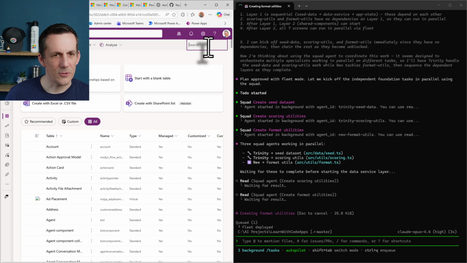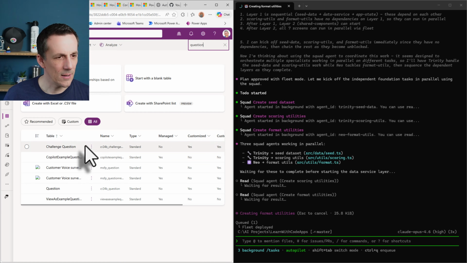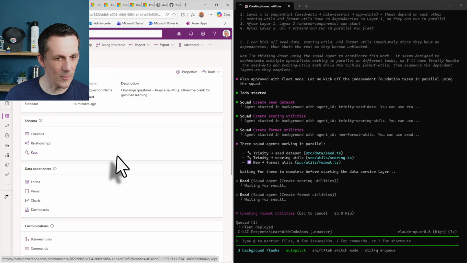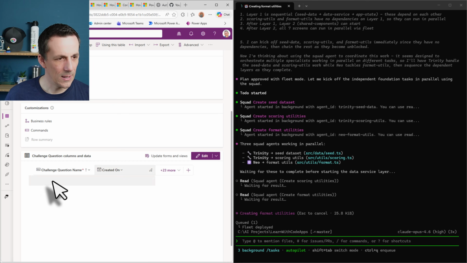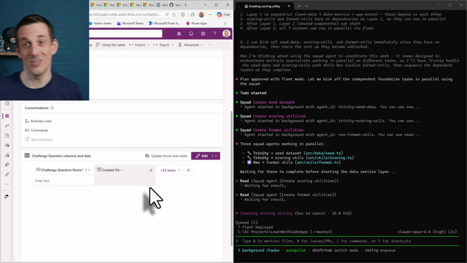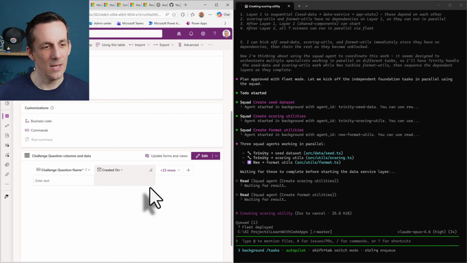So if we jump back across into Power Apps, let's go have a look and see if I can find those tables. The challenge question table, I reckon, could well be the one that we're looking for. If I go and open that up and scroll down, at the moment there are no questions, but of course part of the challenge here for the agent is to create some dummy data for my initial version of the application. And so we should hopefully eventually see some questions go in here.